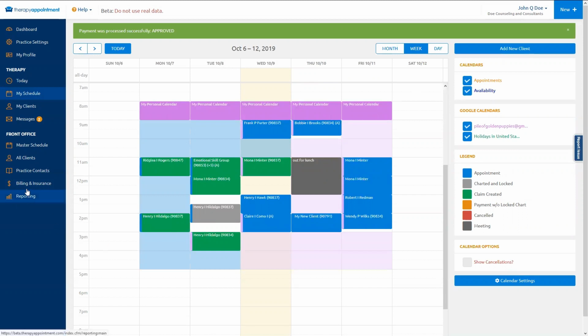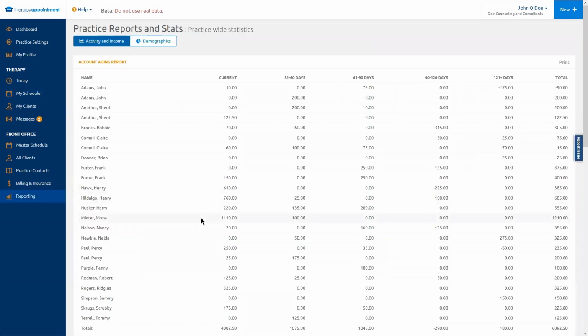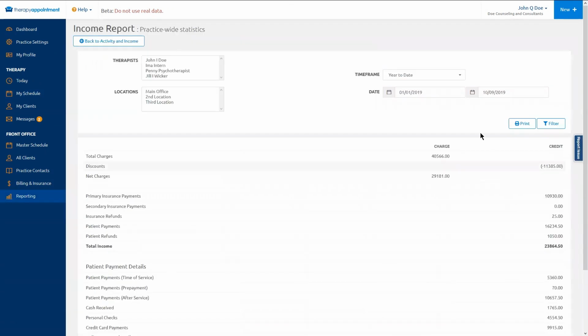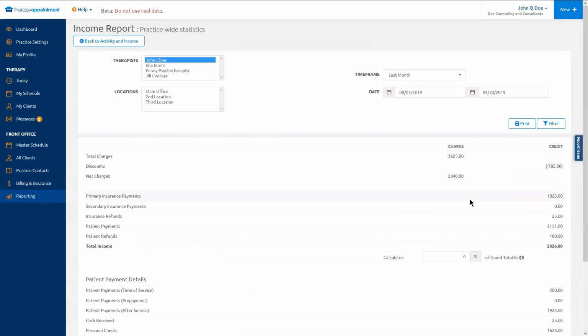Last but not least, let's take a look at our insight reporting. So reporting, you have your account aging report, but you also have your income summary. You can look at your income summary year to date. You can look at it for a particular month time range. If you happen to be in a group practice, you can drill this down into looking at a particular provider or location. So if I click on that and hit filter, we'll see this just for John Doe.